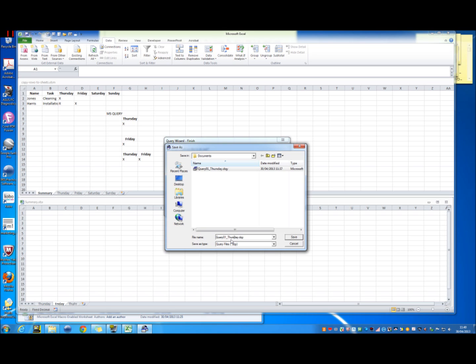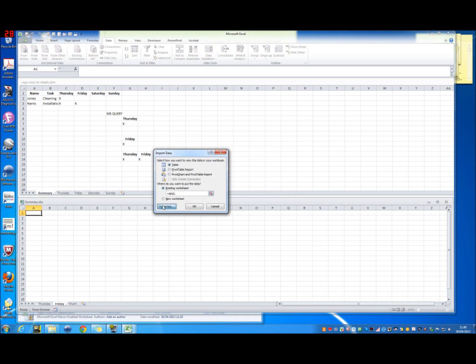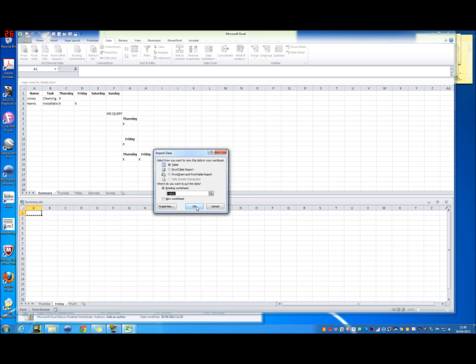So, underscore Friday. Oh, caps lock. I wish I could learn to use the shift key. So query 02 for Friday. Finish. Same thing again. Properties. Refresh when opening file. All sorts of other things as discussed. Click OK. And yep, A1.